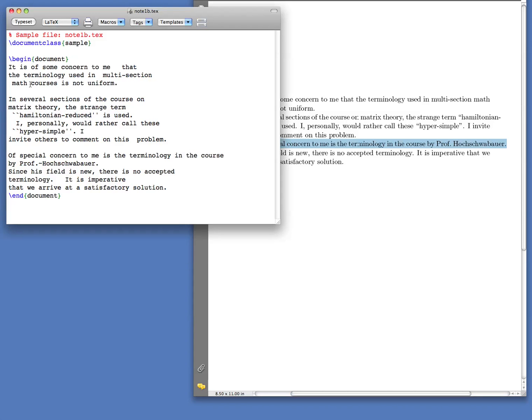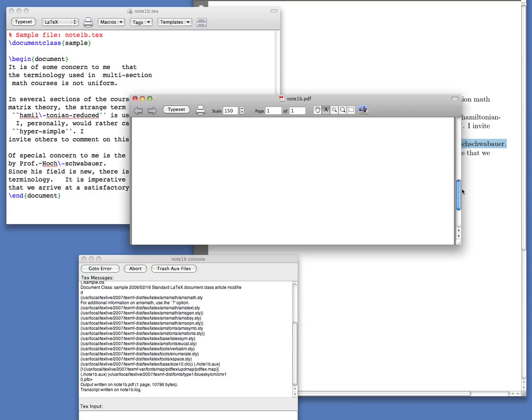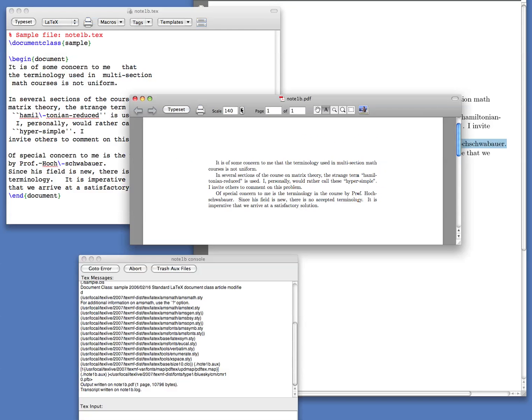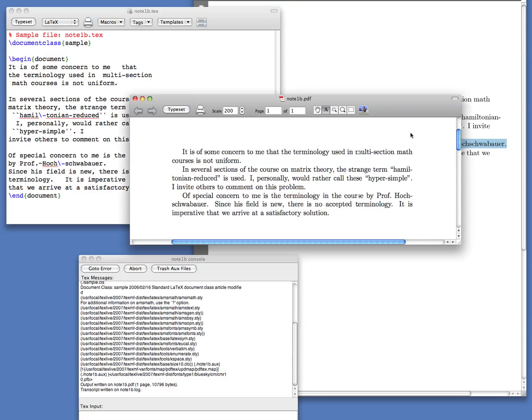Put an optional hyphen in Hamiltonian. An optional hyphen is backslash hyphen, and put an optional hyphen in Hochschwabauer, backslash hyphen. An optional hyphen allows LaTeX to hyphenate at that point. Look at the result. You see that we don't have any problems with lines spilling over to the margin.